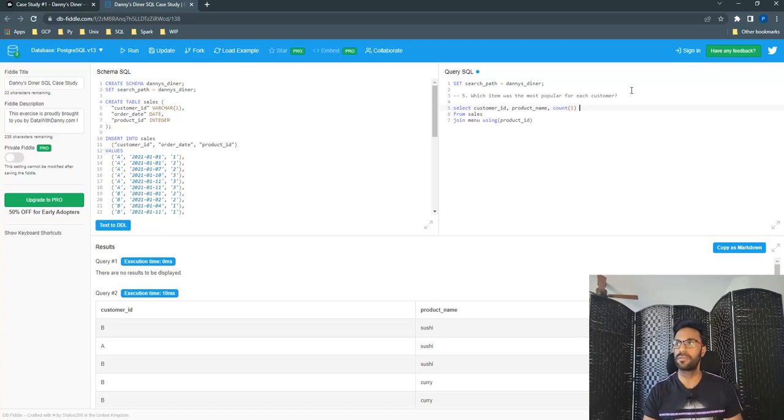This is a little trickier. Count 1 is better than count star, because count star basically takes all the columns, and we don't need all the columns. We just need one. We just need to count 1 for each row. And then we're going to do group by 1, 2, which means in that order, customer ID and product name. And let's see what this does.